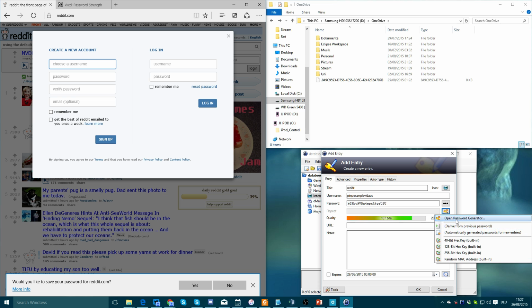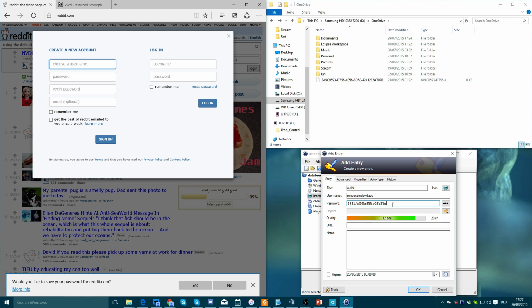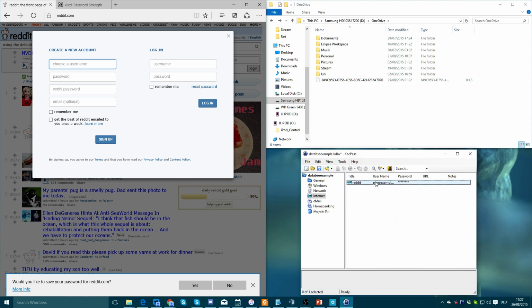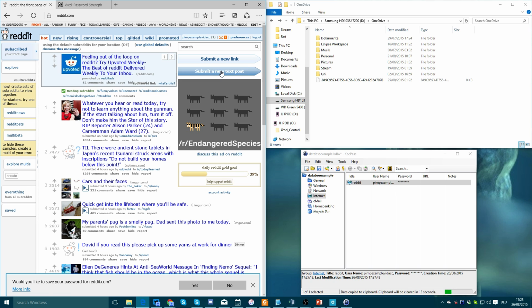For example, we want to be super safe. We want to have specials in there. Maybe some brackets even? I don't know if it works. Okay, let's try. So this is our entry. And we double click on the username and we just copy paste it. We double click on the password. And apparently it's great. And we sign up. It's this easy. Like, it actually is really easy.